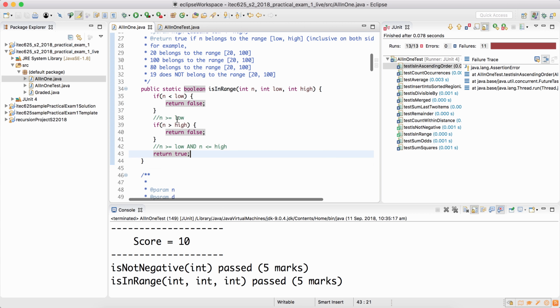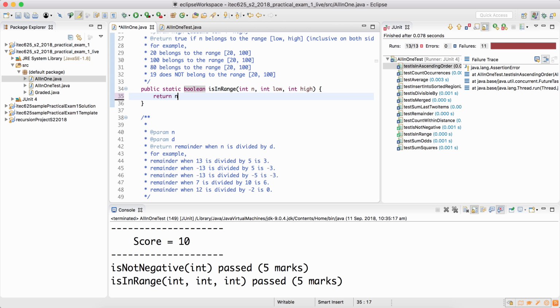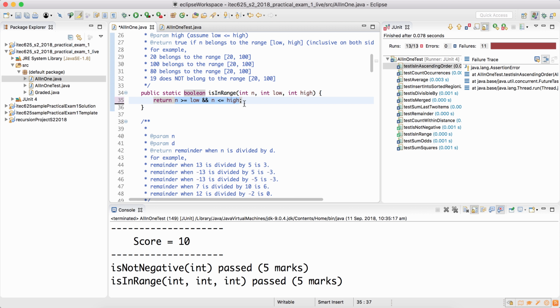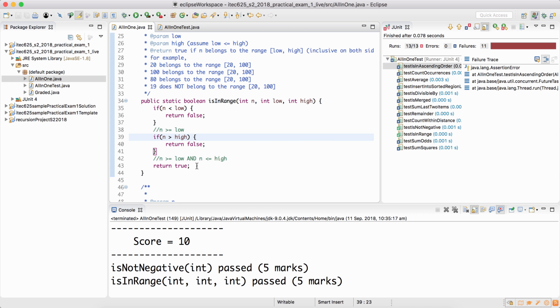Now you can also change this code to simply saying return n more than equal to low and n less than equal to high. Now n more than equal to low and n less than equal to high is a Boolean expression, which is true only when n is between low and high. And it's false when n is not between low and high. So you can make your code compact as well, but for the time being, I suggest that you guys do this one step at a time.